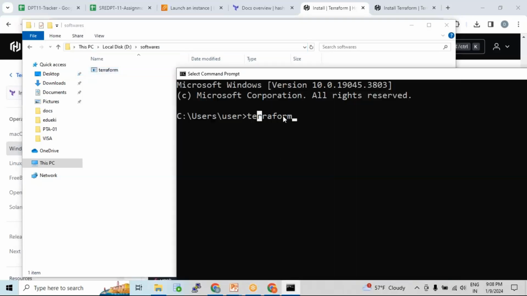So if you are running the command, how does it know that the Terraform package, the Terraform software, is available in the D colon software folder? You got me what I'm trying to say? In this situation, you need to tell your system that, hey, I copied my Terraform software to a specific location. You go to that location, get your Terraform script and execute it.